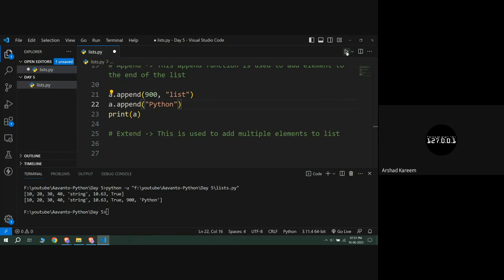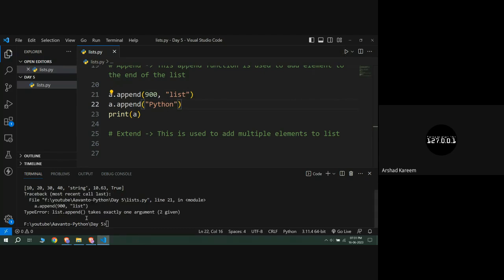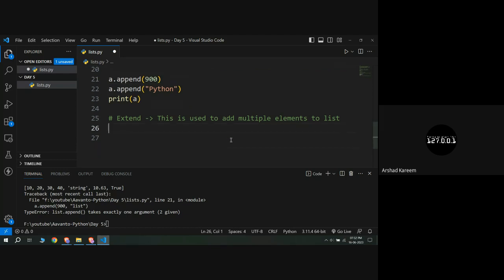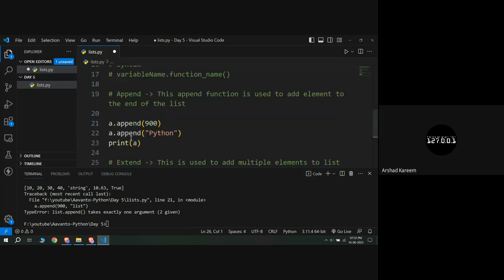If I run this program, then you can see here I got an error. I can read this error: list.append takes exactly one argument but two given. So I am getting this type error. So here the point is we can append only one element to the list at a time. So in case I want to add multiple elements to a list, then I can use this extend function. So let us see how to use this extend function.